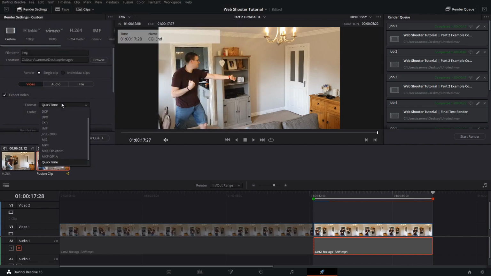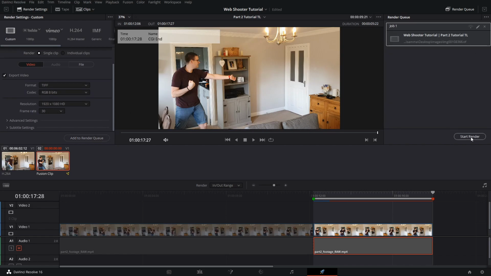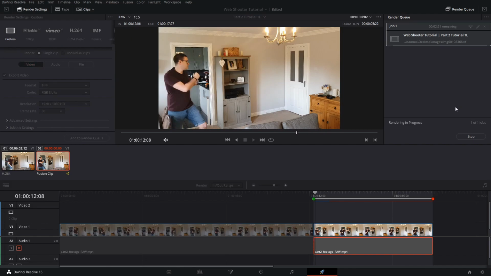And then when we go to video, we want to set the format to a TIFF sequence. And then if I clear all these previous renders and add to render queue and click start render, it's then going to export everything within the in-out range as an image sequence.